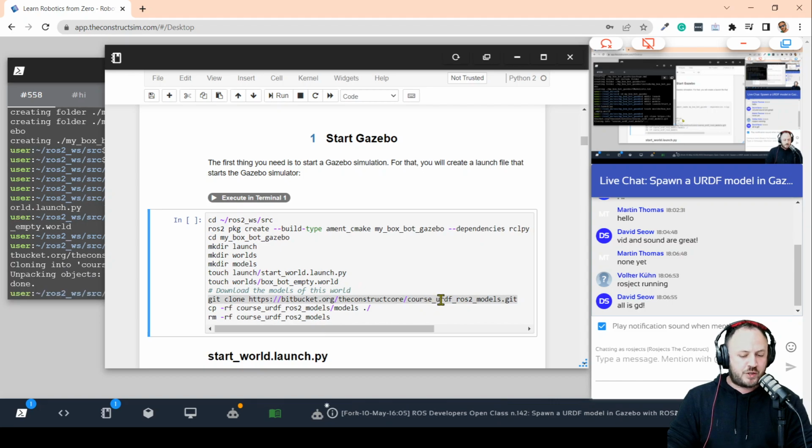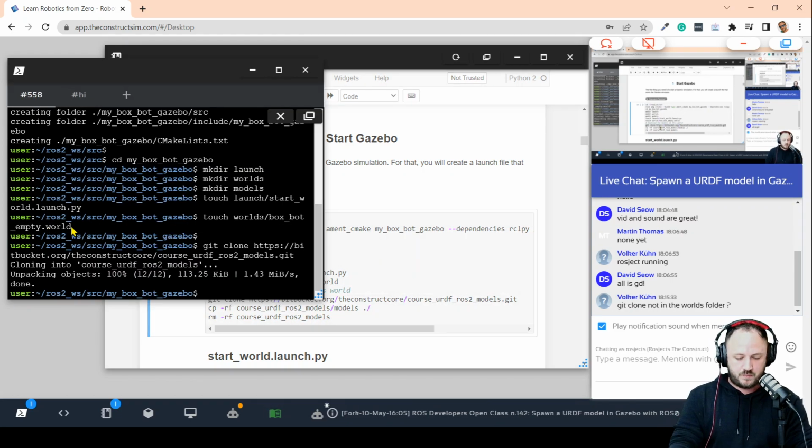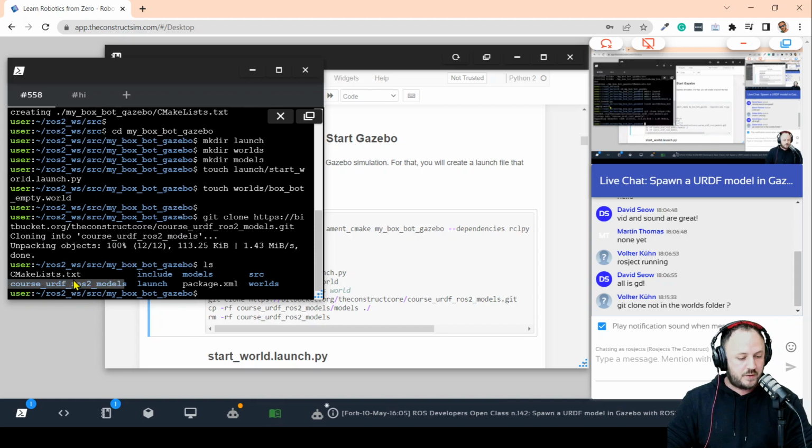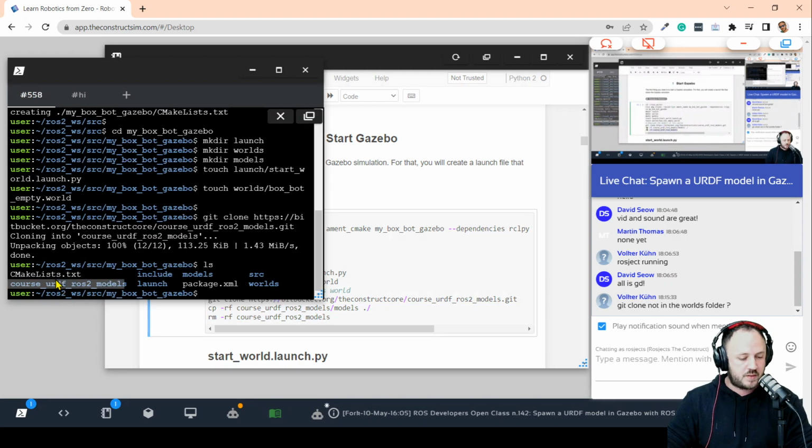Basically, this repository contains some models related to the robot, to the URDF file that we are going to be spawning later. Okay, so we need to download these models to have them available. And now all these models have been downloaded here. So now what we are going to do with these 2 commands is to move the models from the repo to the models folder.